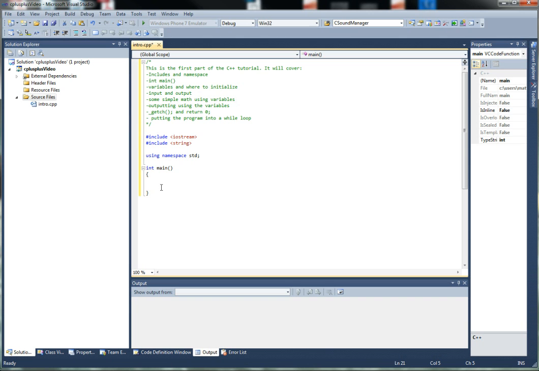Now at the bottom of main, we will enter return 0. Return 0 essentially means that at the end of our program we're going to return 0 into main, which will close and shut down the program.